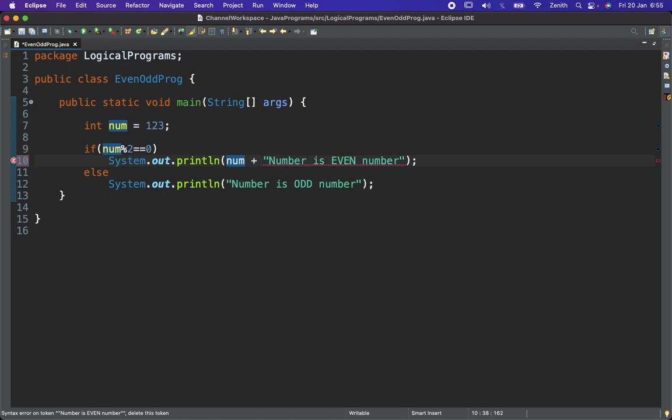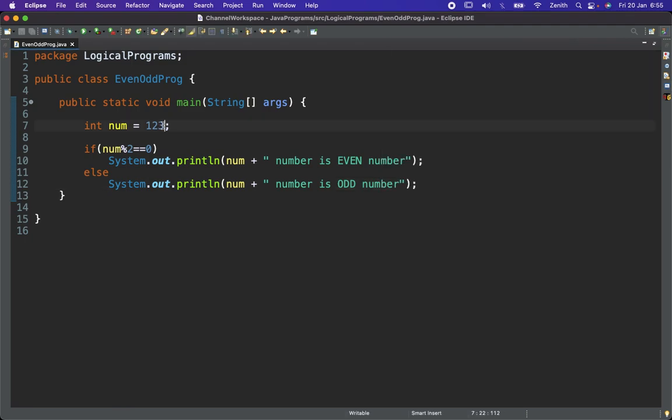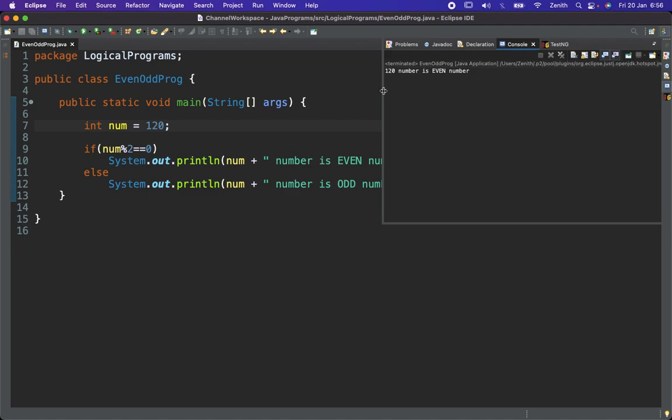We can even print the number over here, like num plus "number is a even number", and here again num plus "number is a odd number". If I execute, I can see 123 number is a odd number, and if I make it 120 and execute again, we'll get the if block: 120 number is a even number.